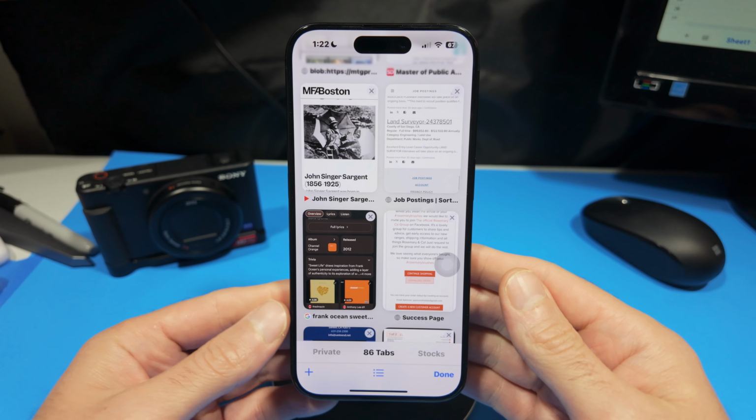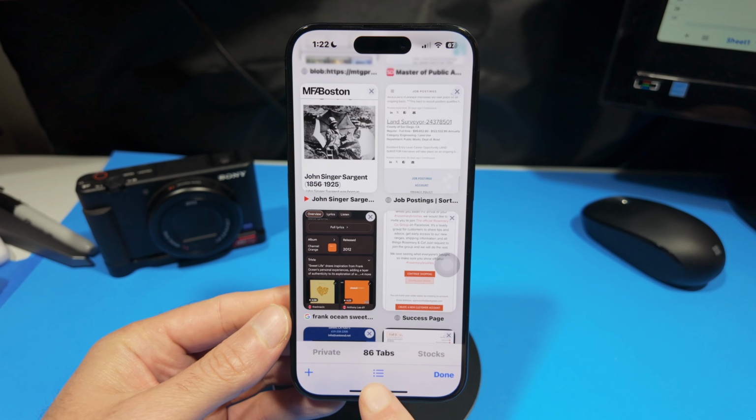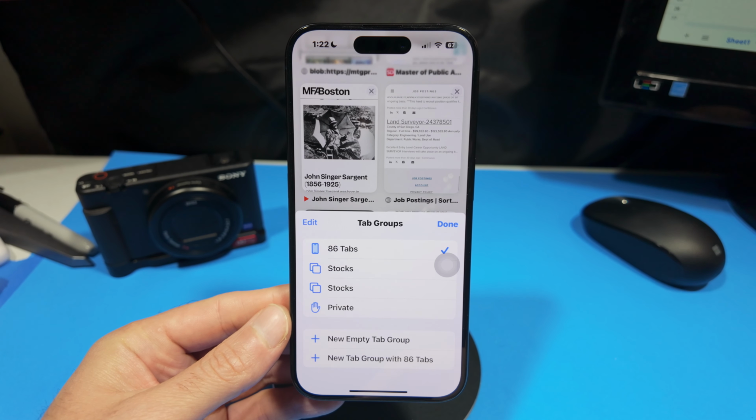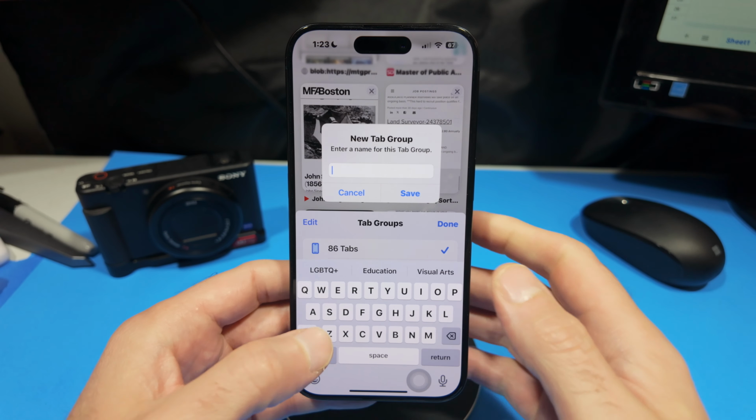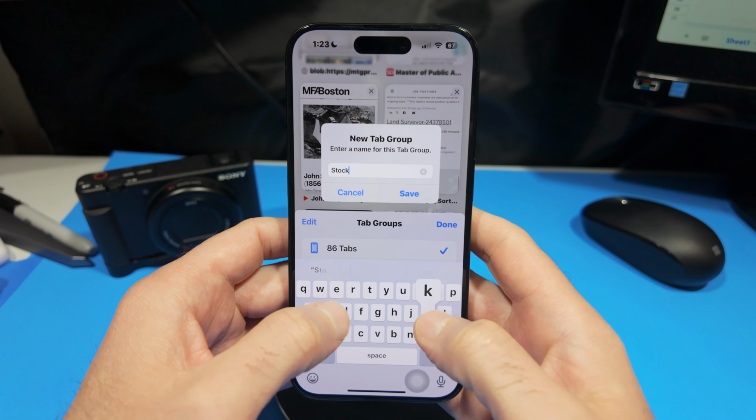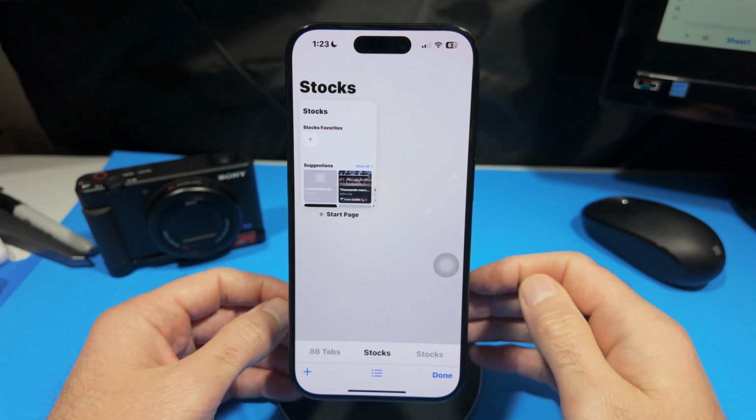And the way that you create this is you go down to this little icon in the middle over here, and then you want to select new empty tab group. So if I go ahead and select that, I can then just name it. Maybe I'll name it stocks again. I'll just create another one here.